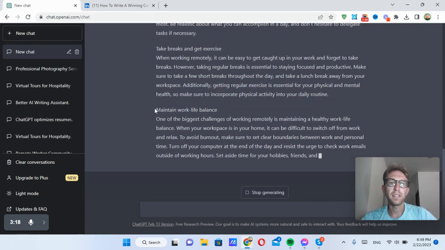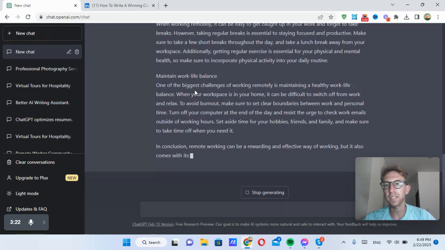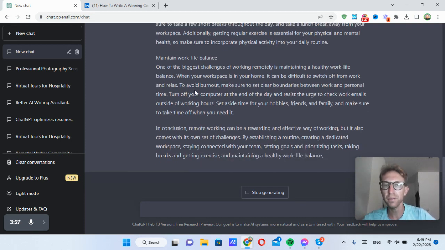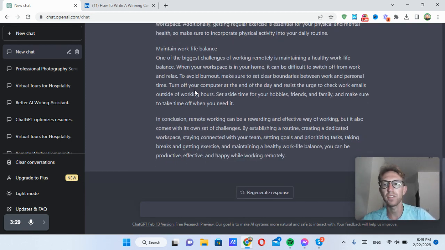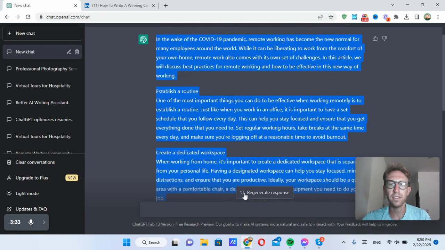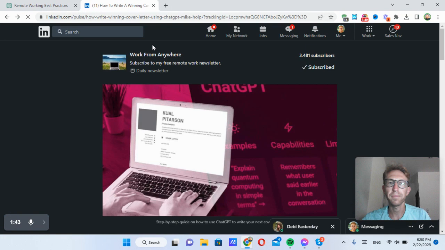So next we've got maintain work-life balance, also very important. Each one of these can be a separate LinkedIn newsletter article in and of itself. But in this case, just for the example, I'm going to take this right here. I'm just going to take this whole article, and then I'm going to come back over to LinkedIn.